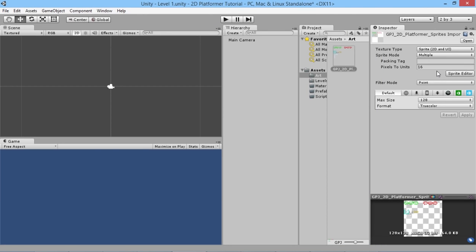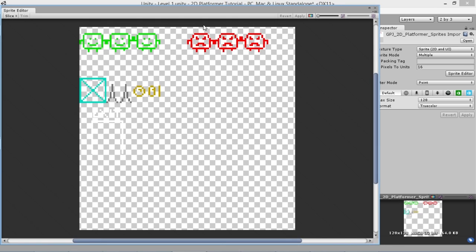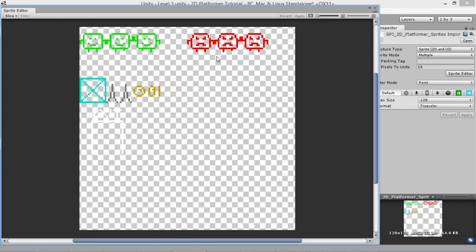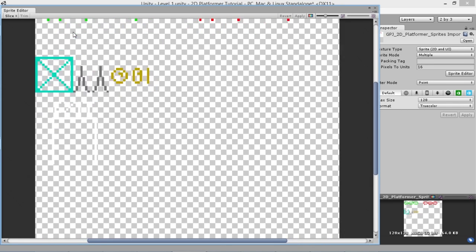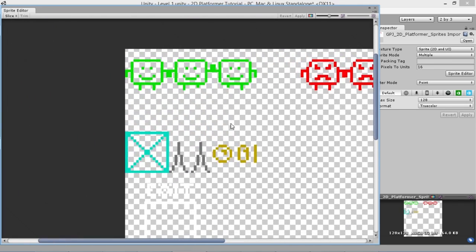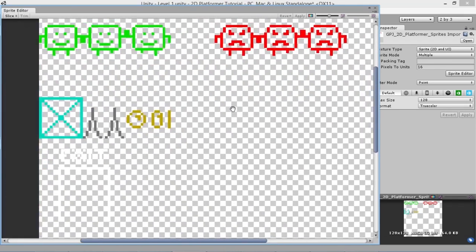Then the first thing we need to do is divide up that whole big massive image here into little bits and pieces. So we hit this sprite editor button here, and as you can see, we've got a green dude, a red dude, we've got a block, we've got some spikes and other things that we don't need to worry about yet. But right now, if you scroll using your scroll wheel, you'll zoom in, and then if you right click, you can drag things around.